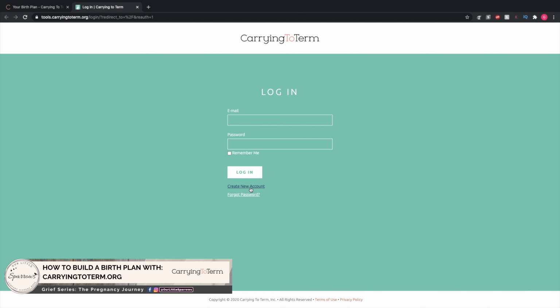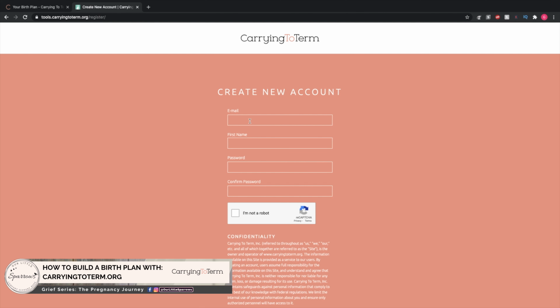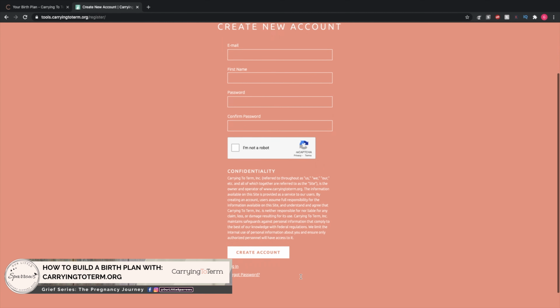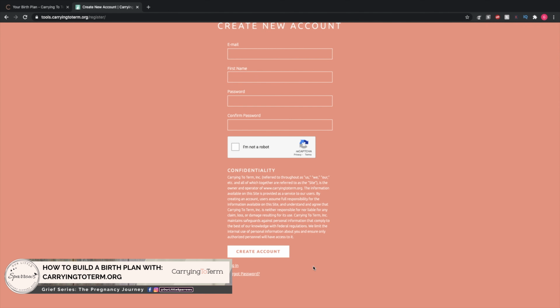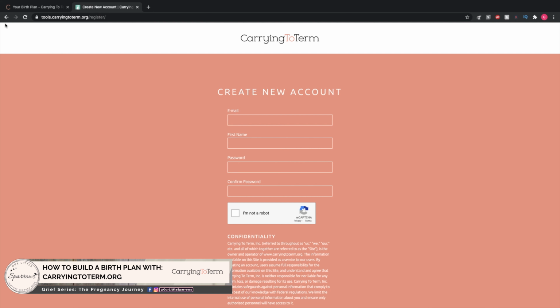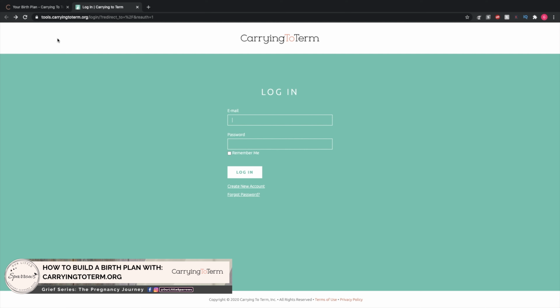Now, just to show you, this is where you can create your account, and you enter your email address, first name is all it requires, create your password, and then create an account. It's really nice because that way you can save your information, you can go back and change it. I'm going to go back to the other page here. You can change it as many times as you want, and then when you're ready, you can print it off and make as many copies as you need for your medical care team.